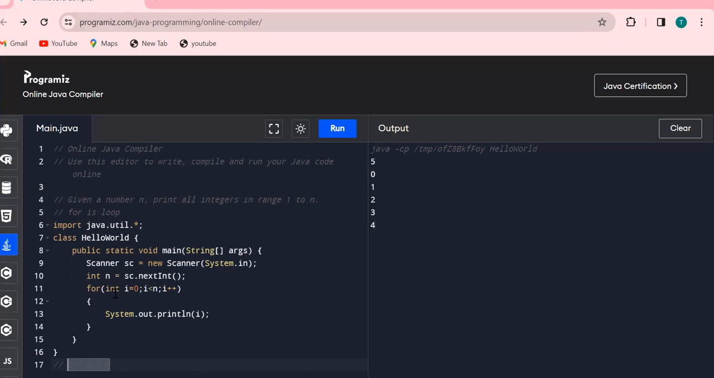So it is a loop. Here I'm taking int i. Int i is just a variable. Int n is also a variable. I'm storing the 5 in the n variable using sc.nextInt. sc.nextInt will help you to get the user input. So what I have given is 5. That 5 I'm storing into n. So I'm looping n.